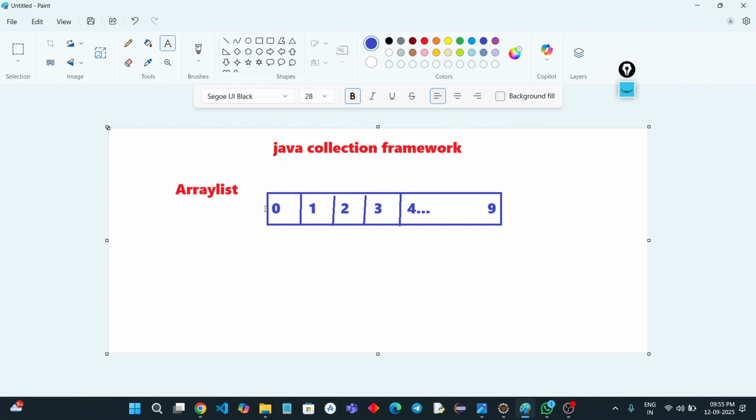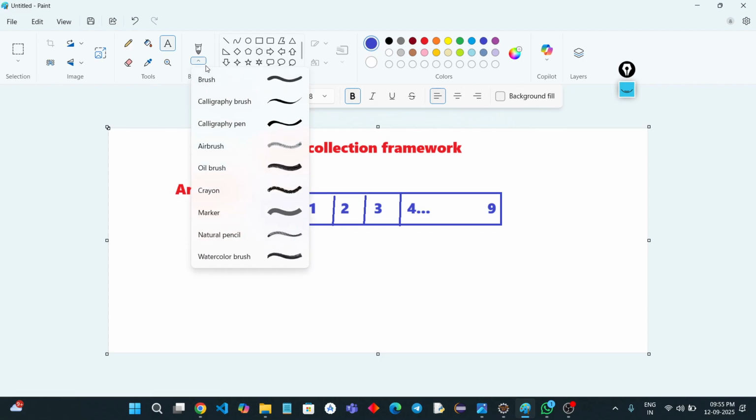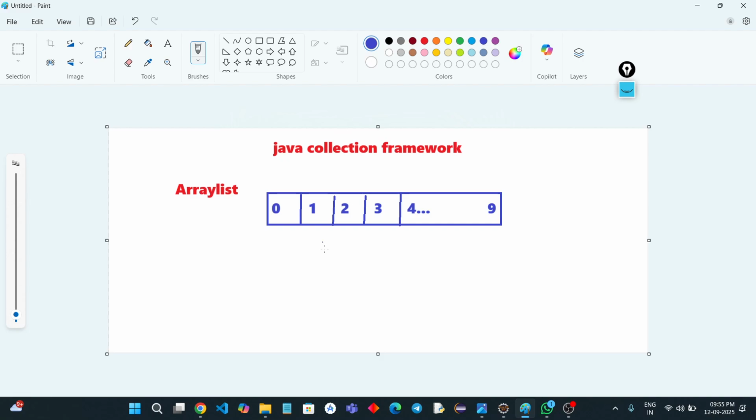So we can access data and we can remove data. But suppose I want to insert some data in between, say between index 1 and 2 here. For that, I don't have any solution or provision. The reason is that the ArrayList stores data in a continuous manner, so there is no gap for adding data.